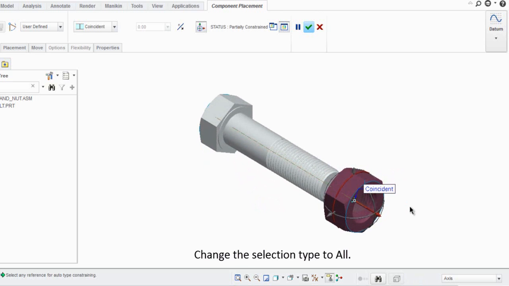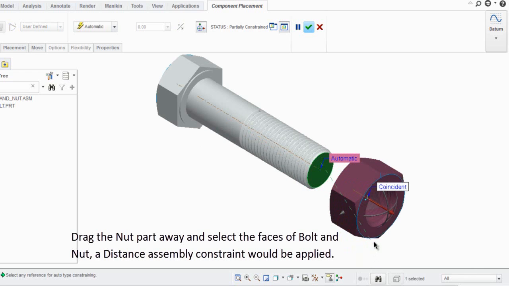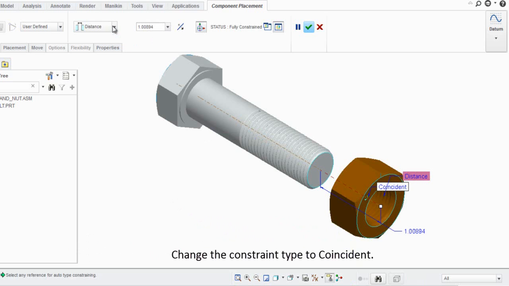Change the selection type to all. Drag the nut part away and select the face of the bolt and nut. A distance assembly constraint would be applied. Change the constraint type to coincident.